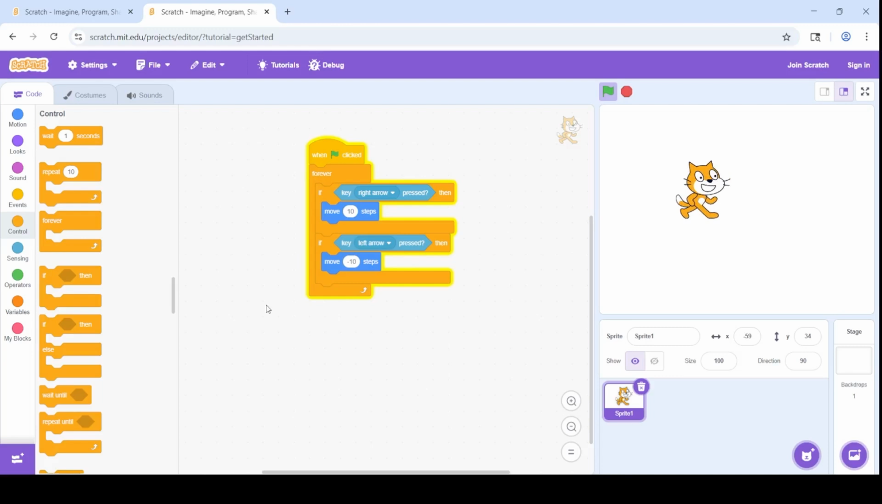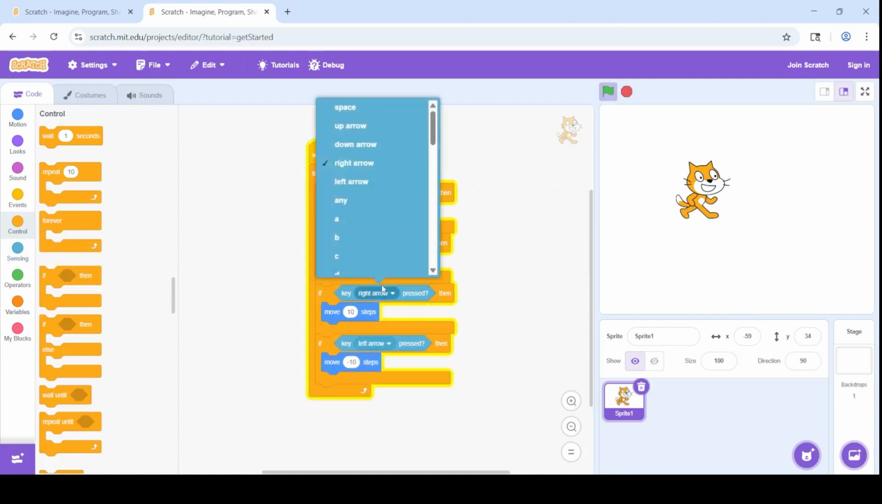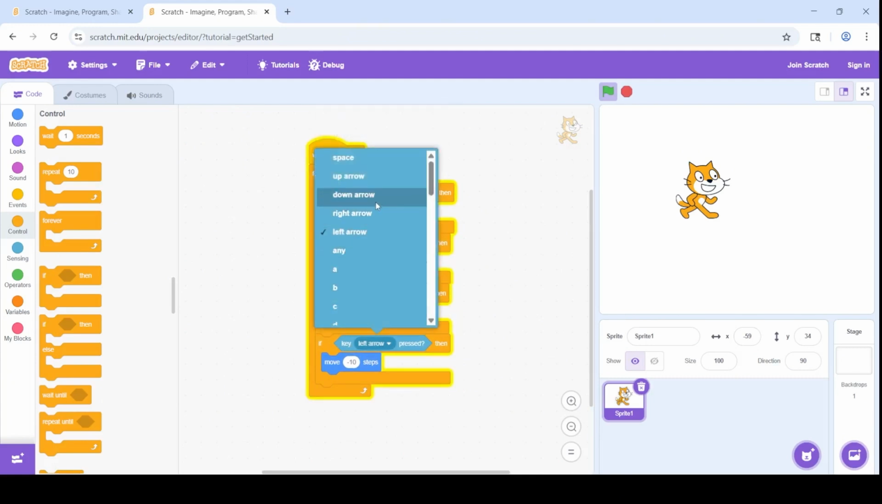And it will be the same for up and down. Put if here. Oh, I don't even need to do that. Let me duplicate all of that. Duplicate, up and down.